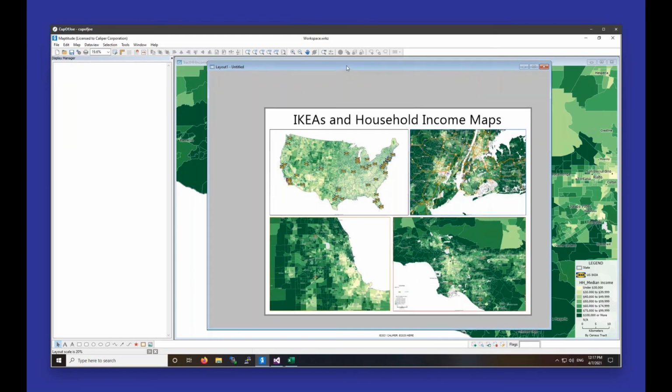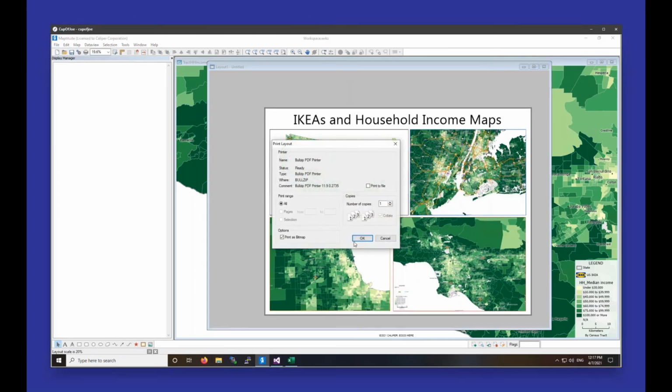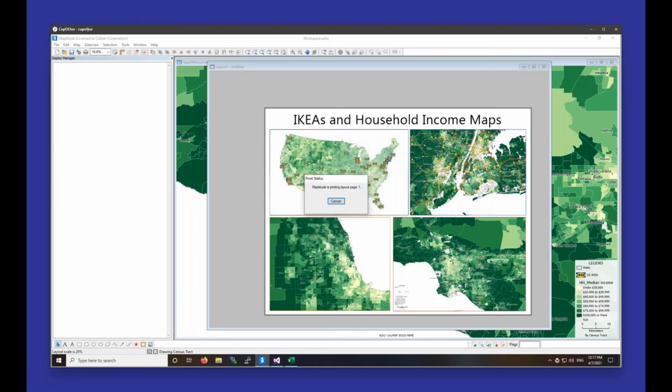Other than that, once we are done, we can print this with File, Print. I'm printing to a PDF writer, so I should be prompted to save in a second. And my map is fairly large here, so it's going to have to generate a fairly large PDF. So you can go ahead and start asking questions if you have any now. This will take a minute to export. This is the last thing we're going to do in this instructional portion.